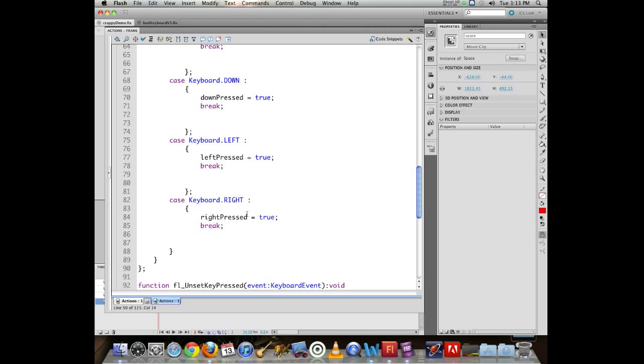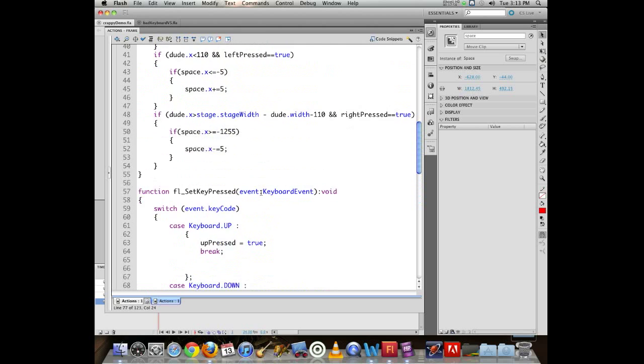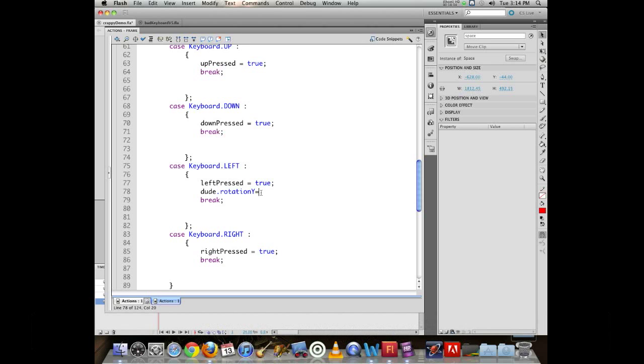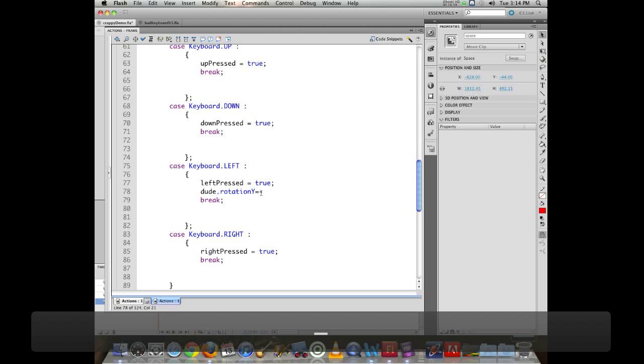So I can change that when I press the left and right key. So when I press down, it's true. And if I press the other one, it flips it back the other way. So, see, it is called dude in this example. So dude dot rotation Y equals, and I just have to remember the values for this.